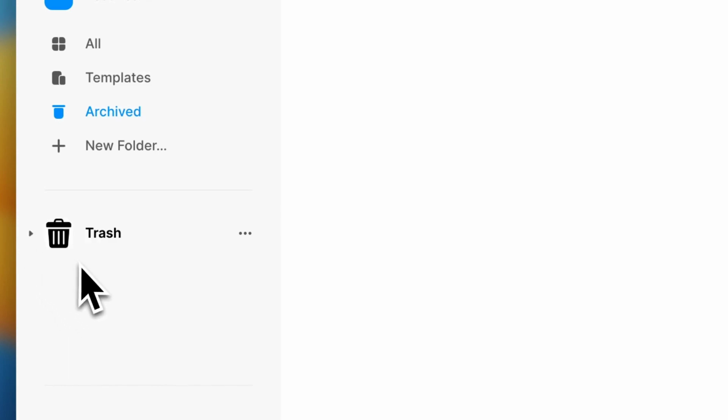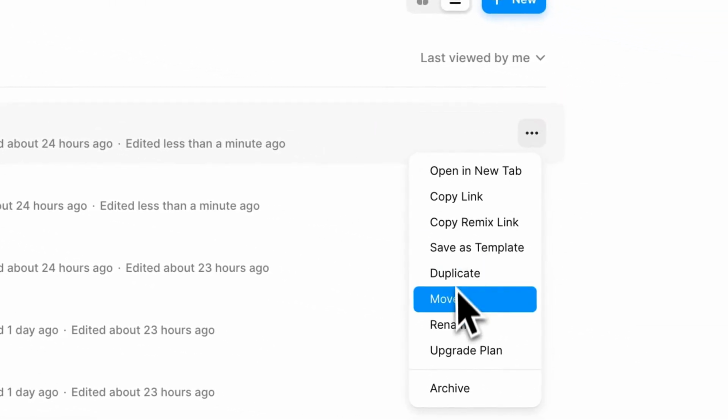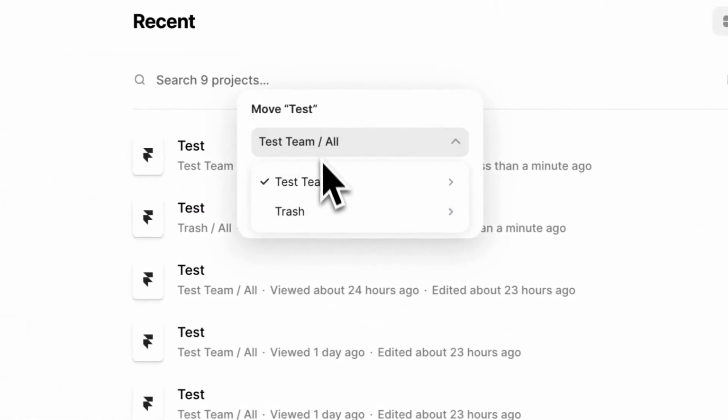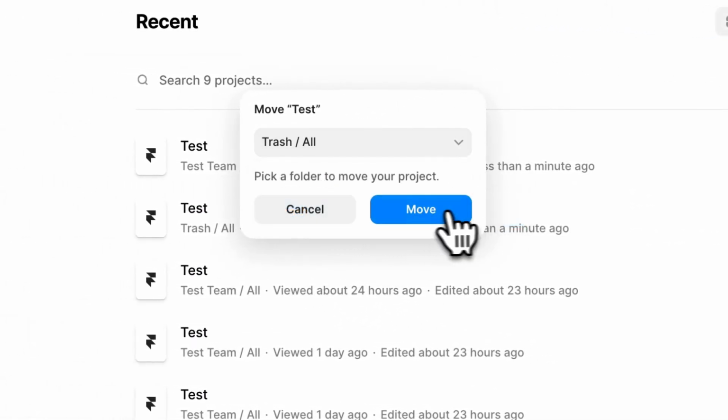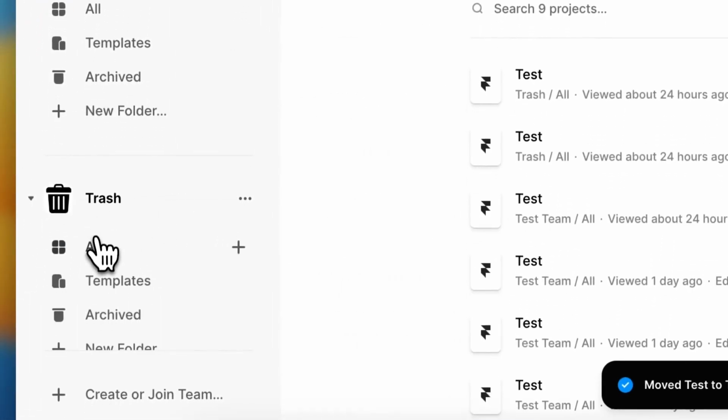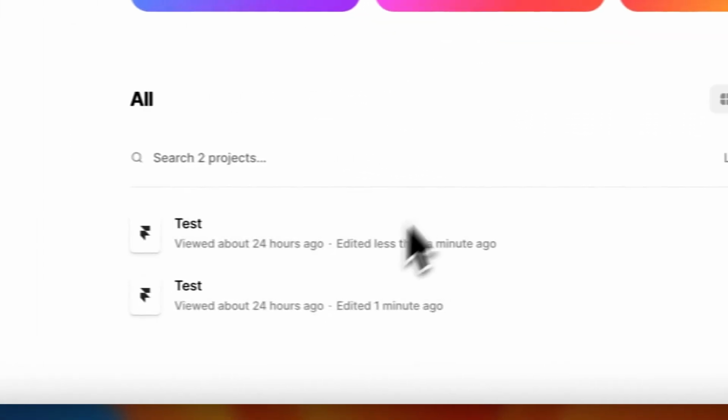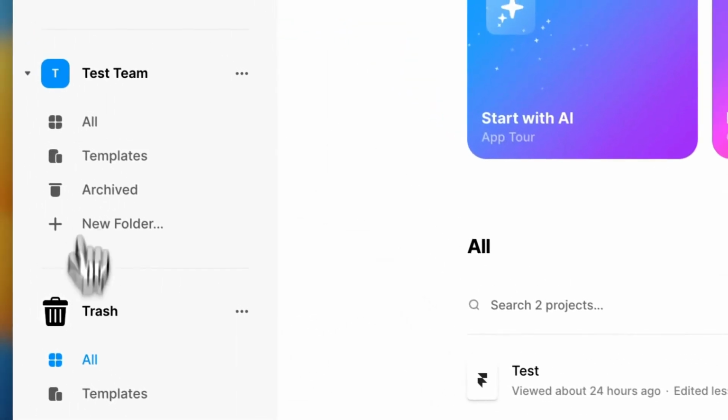You can close this so it looks a bit more clean. Then you can tap on unarchive, go to recent, move, and move this to the trash. And move. And as you see, now those projects are moved into the trash.